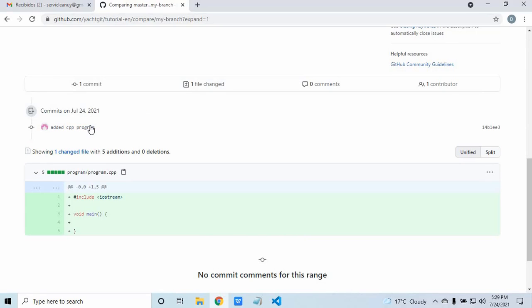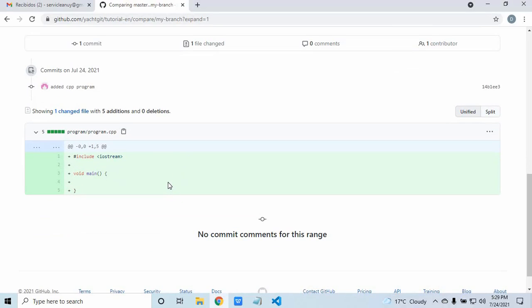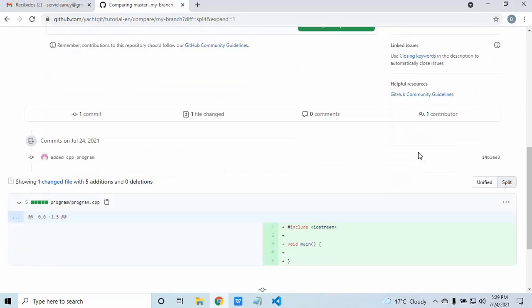Down here we can see the commits that we will be including in this pull request, because we can have several commits. We can do an experiment a bit later with this, but in this case we only have the commit whose message was added CPP program. Also, you can see the changes that you introduced in the files. In this case, just the program/program.cpp file changed.